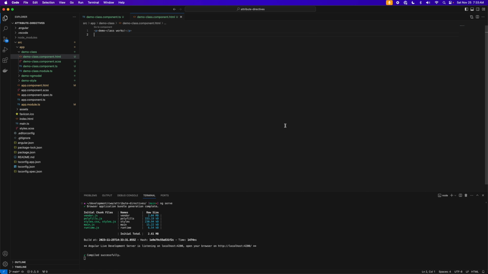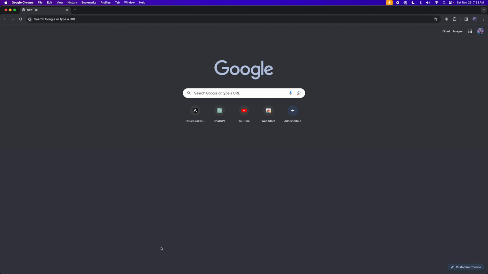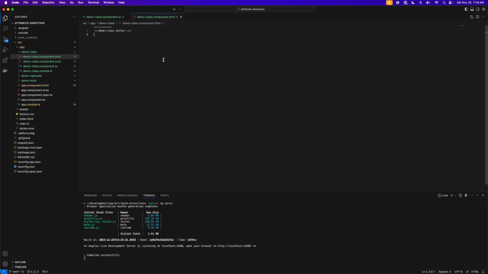Here we have a pre-set up Angular project simply called Attribute Directives. We're running this on localhost 4200. So if we go into localhost 4200, we can see three components are pre-made: demo class, demo style, and demo ngModel. Since we're demonstrating how ngClass works, let's take a look at that component.